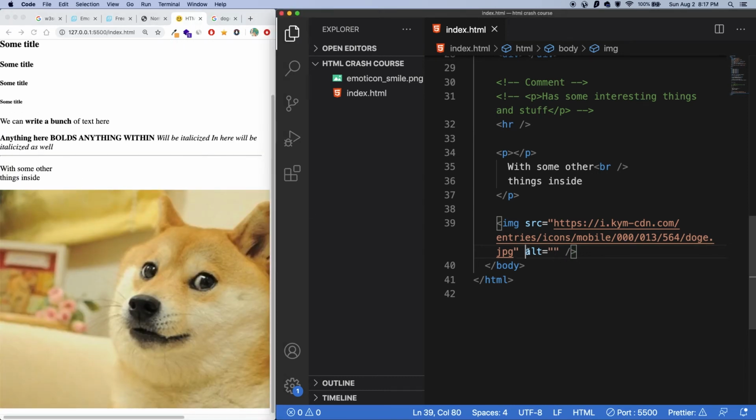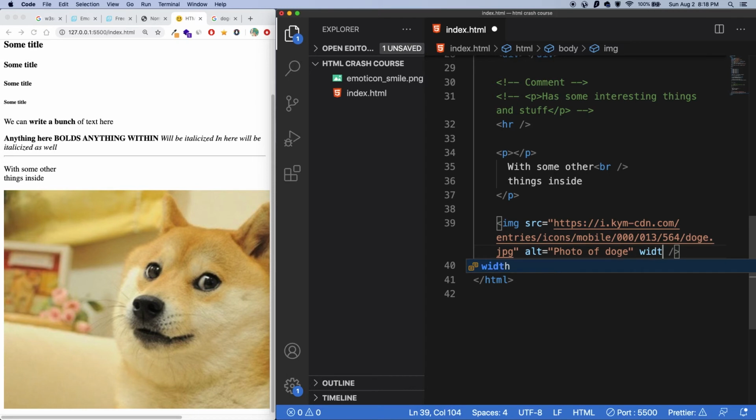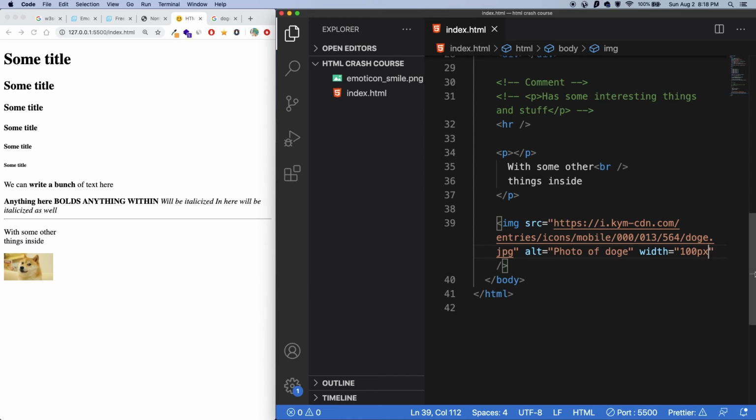The alt attribute is for alternative text. So if the image is unable to load, then this text will show instead. You can say photo of Doge, and this will help with screen readers and accessibility. Now I'm actually just going to add a width attribute of 100 pixels. I'm going to save that just to make the Doge a little smaller. We wouldn't usually control it with a width and height attribute, but now you know it exists, and it just makes it a little easier in our example here.